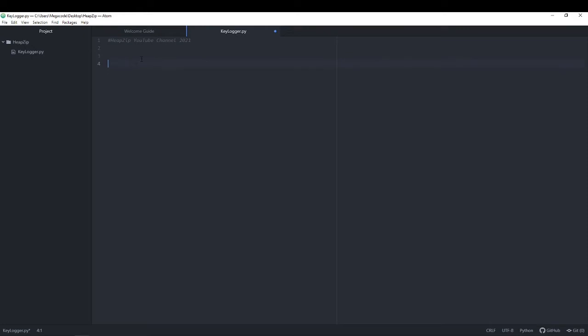So the first thing we need to do is import Key and Listener, because we want to look for key presses in other applications and other processes. So from pynput, we need to bring out keyboard, and then we import Key and Listener. Then we import logging.